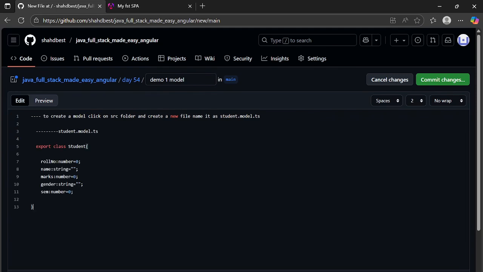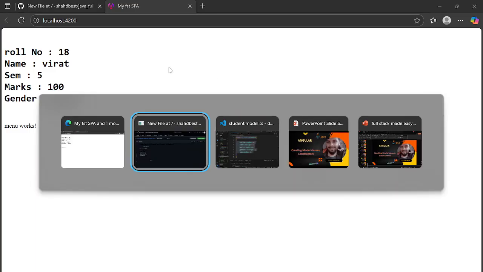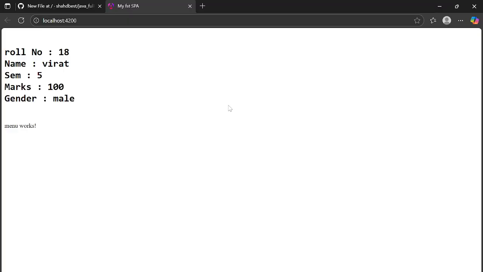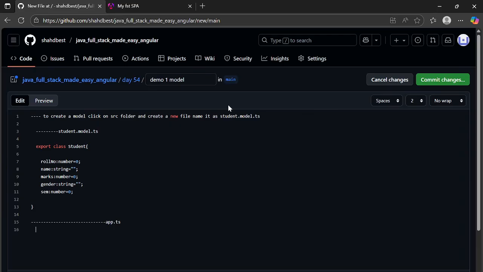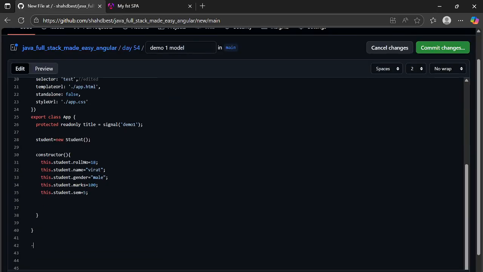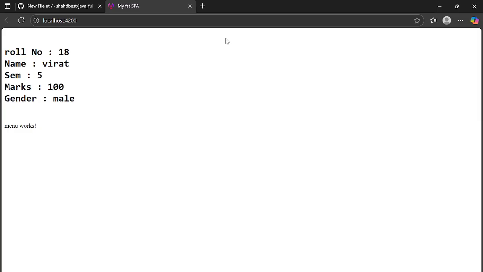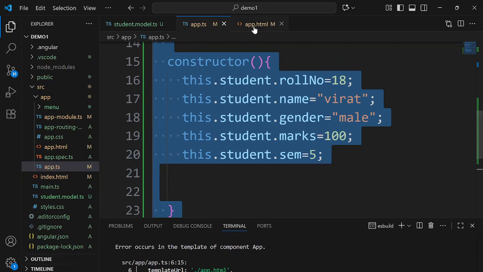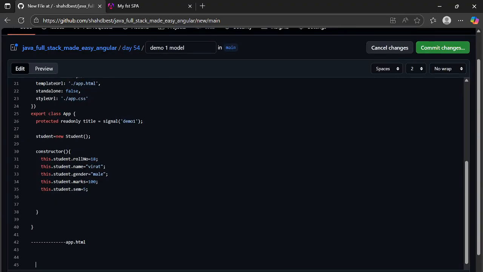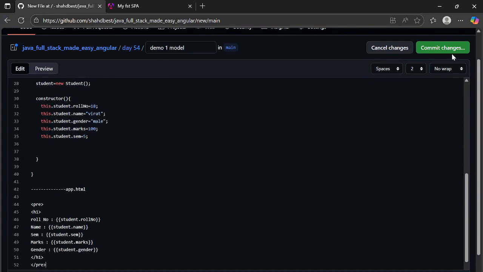student.model.typescript. Here we go. And then I have created the app.typescript, which actually was app.component.typescript in the previous versions of Angular. So I'm used to that. Okay, and then the app.html file where I'm binding all of these properties. All right, so here we go.